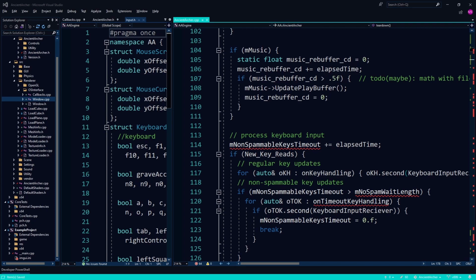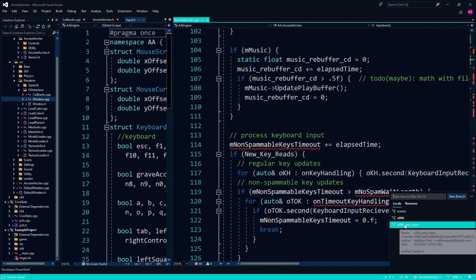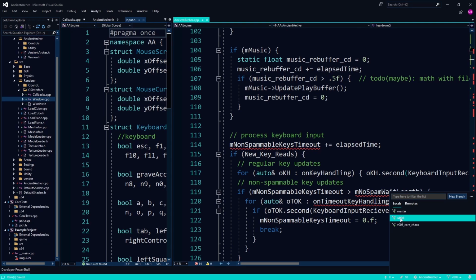Still working on Ancient Archer version 6. It has been a pretty interesting experience. Of course, in the previous episode, we were on this core chaos branch here. We're no longer on that branch. It was a good experiment. I implemented pretty much all the useful stuff from it into the main one already.